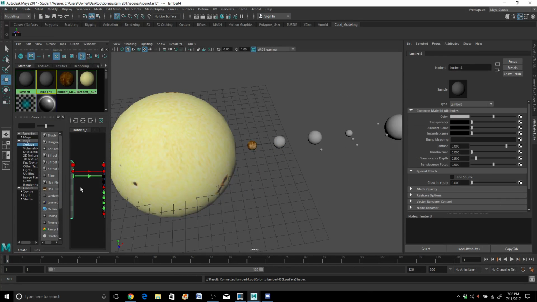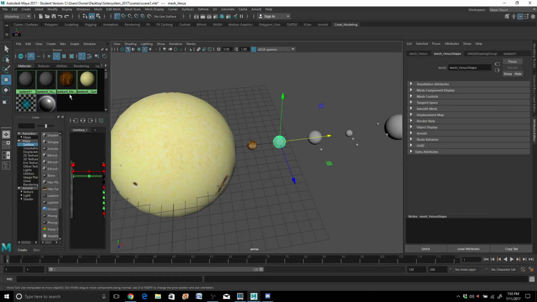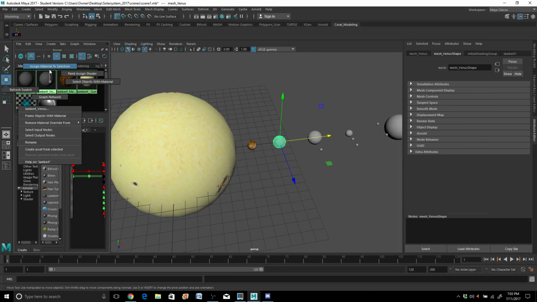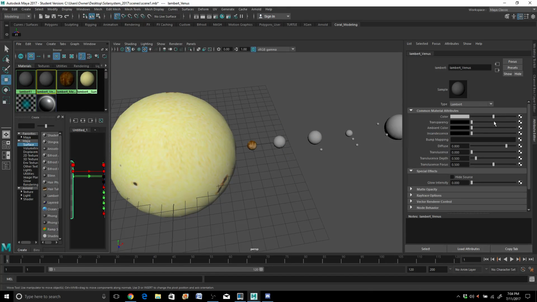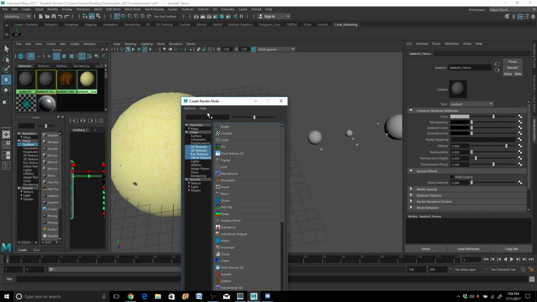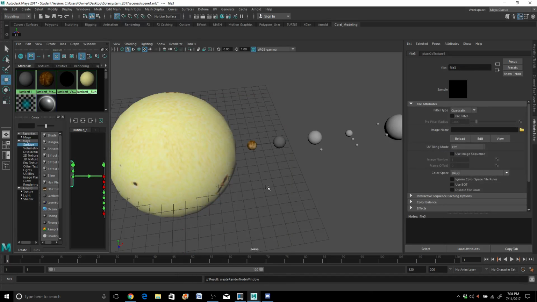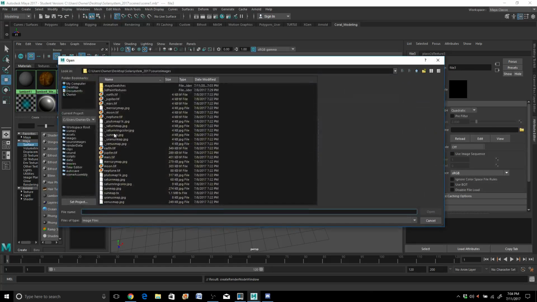We're going to create ourselves another Lambert. Okay, this one is going to be called underscore Venus. We'll go ahead and select Venus. Right mouse button, assign material to selection. Double click on the shader. We're going to go to Texture. We're going to go to File. And we're going to go to Folder. And we're going to go to Venus Map.